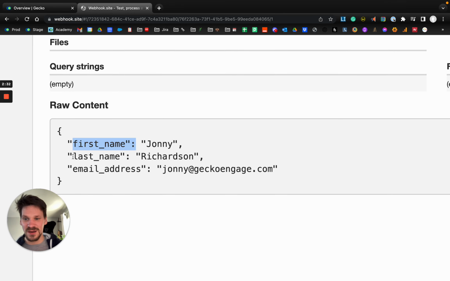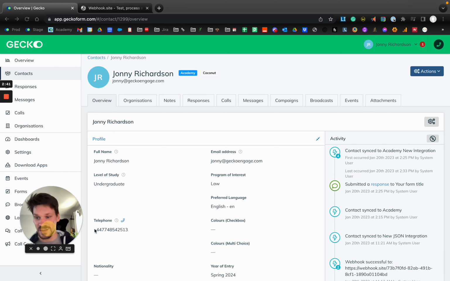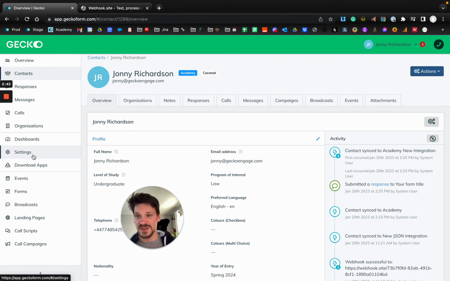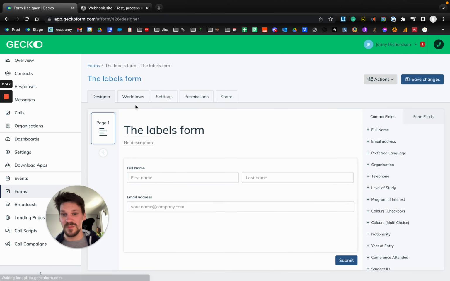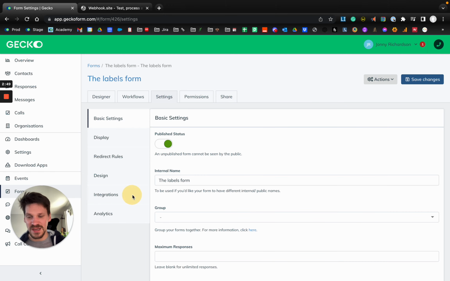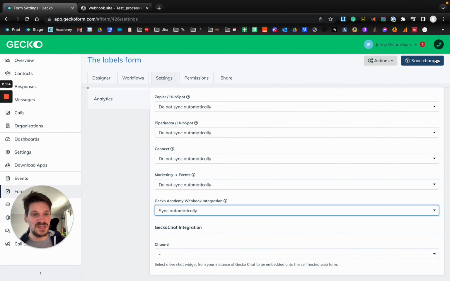If we go back over to our webhook, we can see we've had the following data sent to us. So those external IDs on the left hand side, and they're the actual values relative to the student right here. So far, so easy. There are two other ways you can trigger these as well. You could, for example, go to a form. You could set the form to sync automatically in the integrations tab, and you could say anytime a submission comes in, I want to sync this automatically.